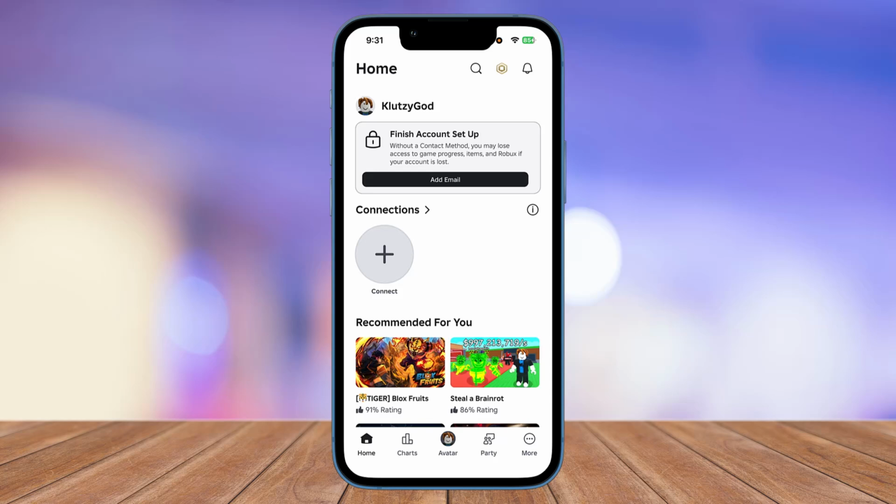Then describe your request in the description box. Clearly state, I want to permanently delete my Roblox account and all associated data. Then click continue, then check your email for confirmation from Roblox.